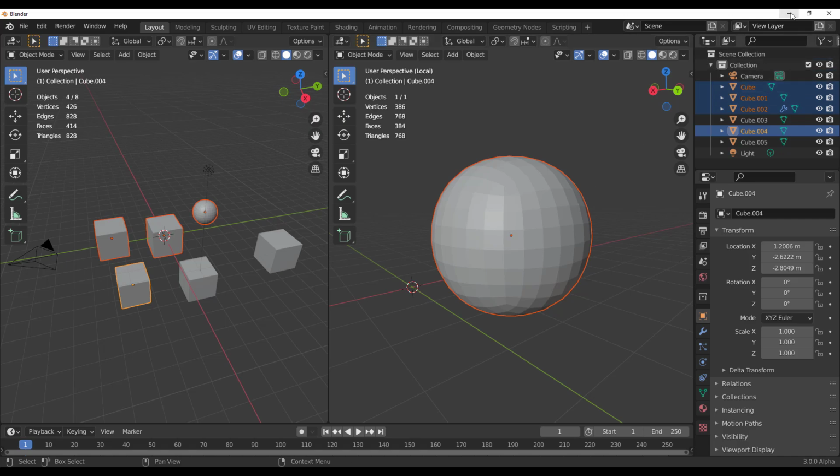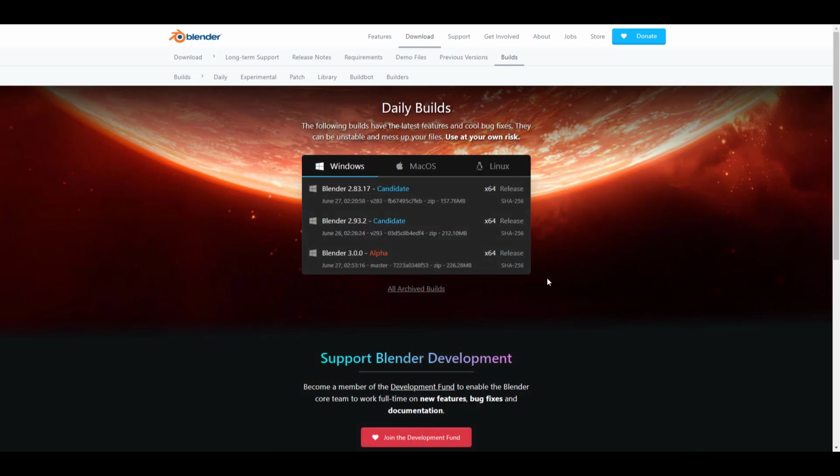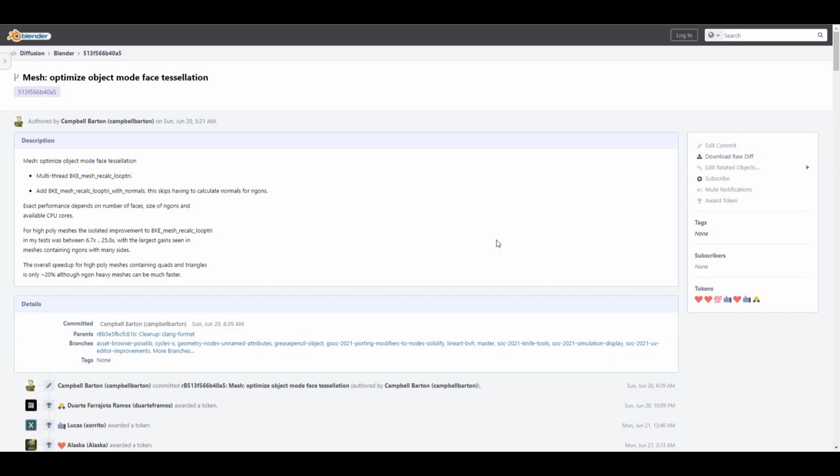So with all these beautiful things said, let's dive over and take a look at some of the incredible update that is also here with Blender. Right now there is an update to the mesh optimization, and this optimization deals with object mode face tessellation. And of course, for those who would like to also see more stuff about this one, I'm going to put this link in the description where you can read more about it.